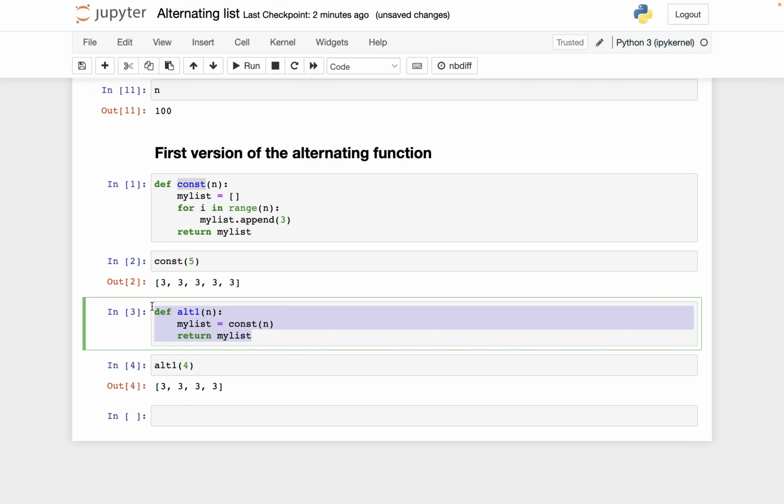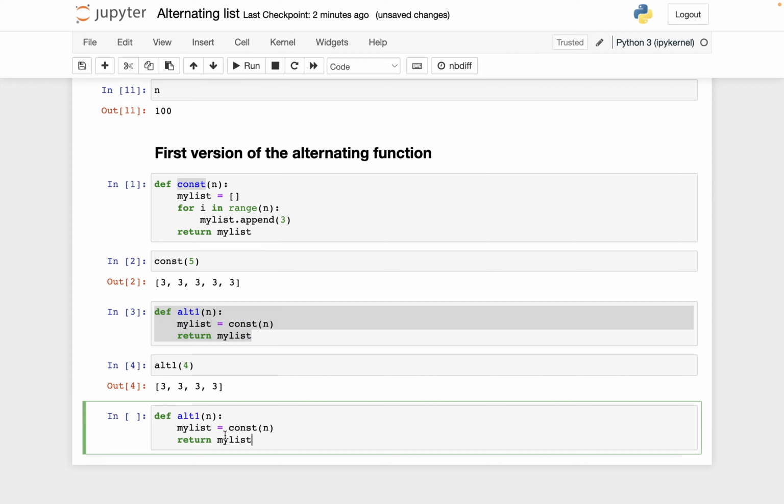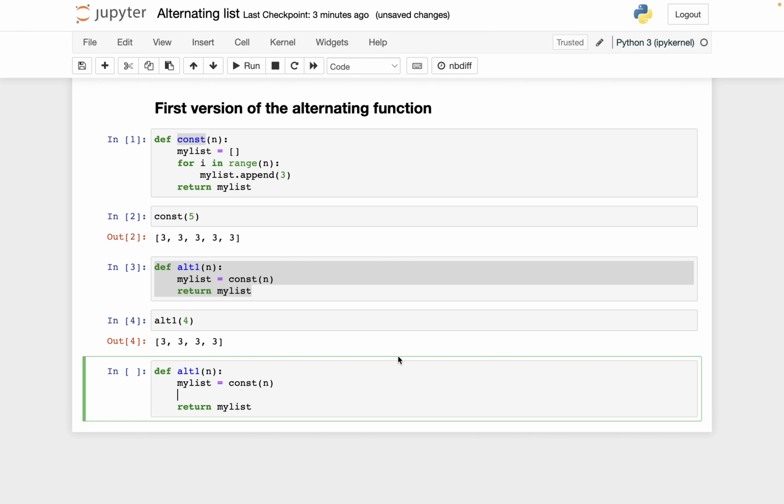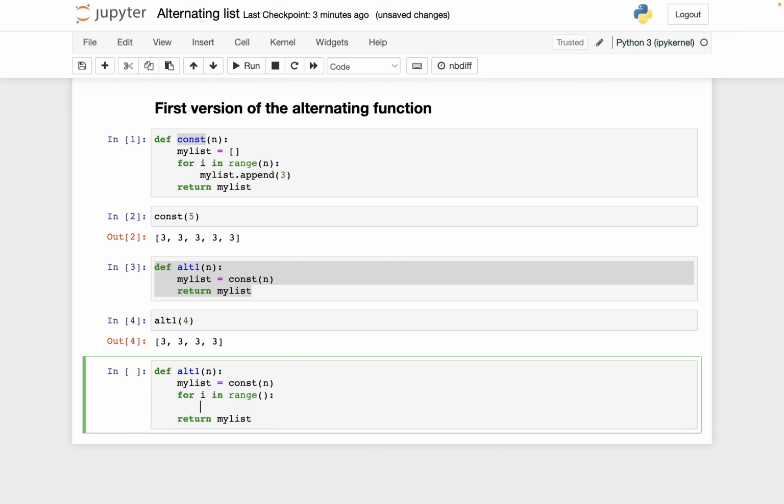Well, let's leave that there for now. So I want to go through. This is the first index. Remember, we start counting at 0. The first index, the third index, and so on. So here is one nice way to do this. I can say for i in range, and let me leave that part blank for now, and I'll come back to it.